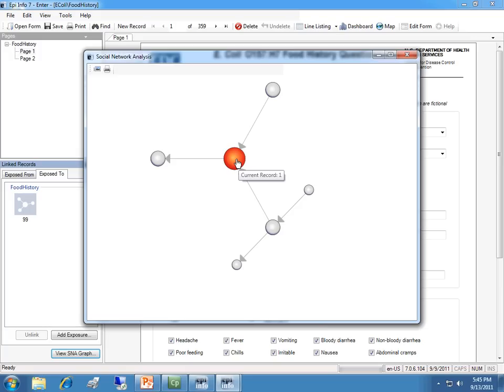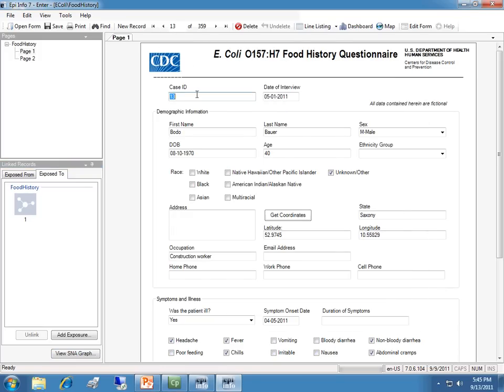And the red dot in the center represents the record we're currently looking at, which is record number 1. And we can see, by looking at the direction of the arrows, that record number 1 has been exposed from record 13 and record 50, and is exposing to record number 99. And if I wanted, I could double-click on any one of these circles to take me directly to that record.